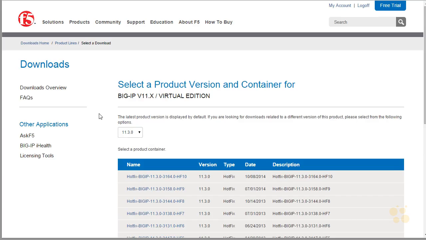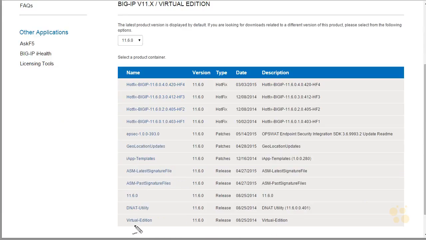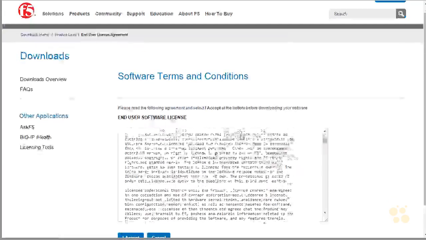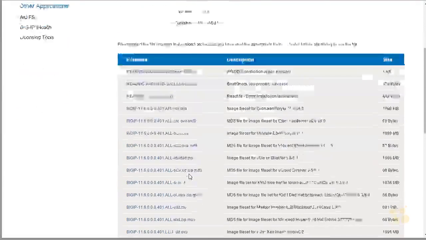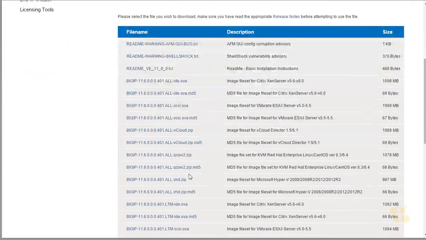Now, on the other hand, if we buy the lab licenses, we can get the latest and greatest version, which currently is 11.6. So down here at the bottom, we have our Virtual Edition for 11.6. If we select that, there's a license agreement. And then we have the specifics of what we want to download regarding 11.6.